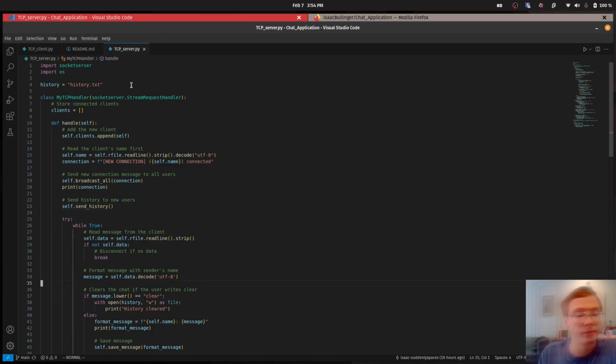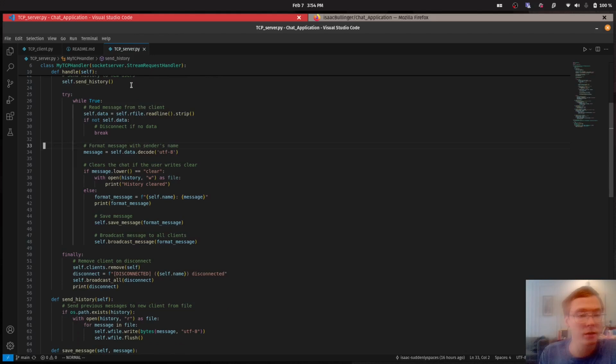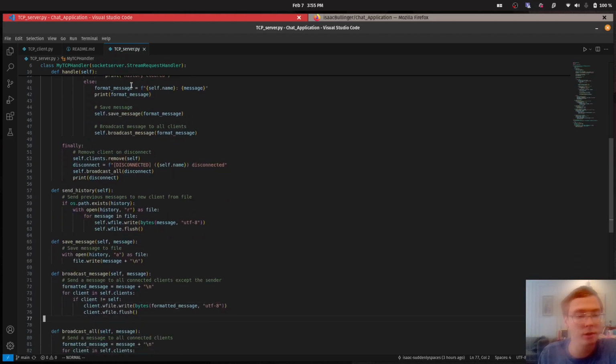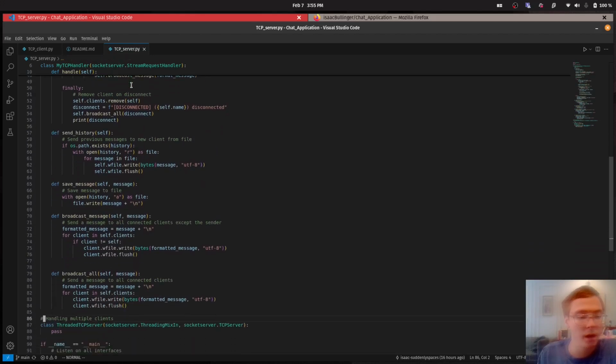And then this try while loop section will read messages from the client and format the messages with the sender's name. And then if the user types clear, it will clear the history.txt file. And then when someone sends a message, it will save the message to the history.txt file and broadcast that message to all of the clients. And then here are the functions that do that.